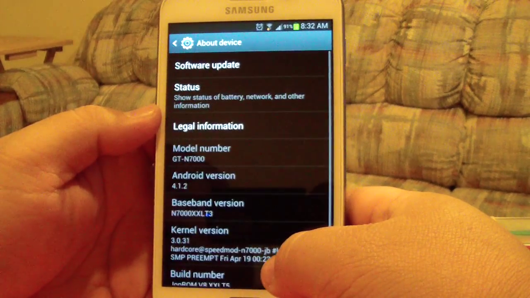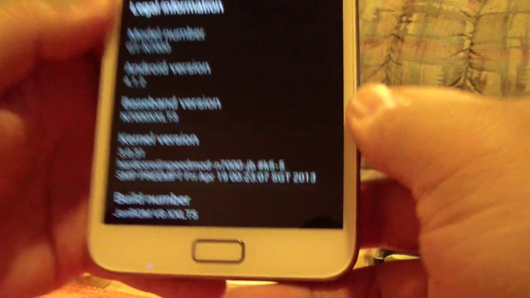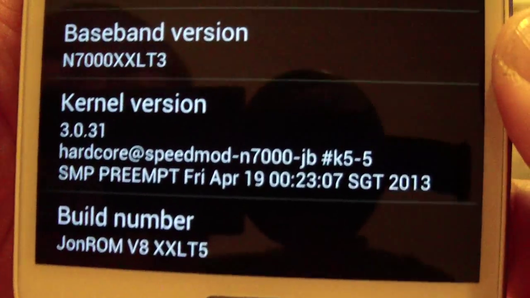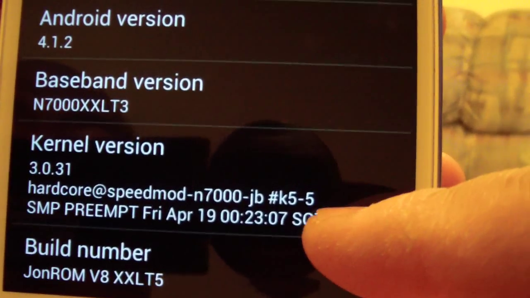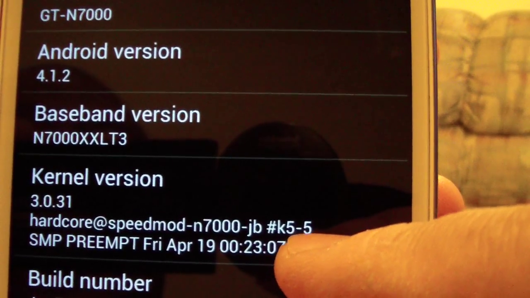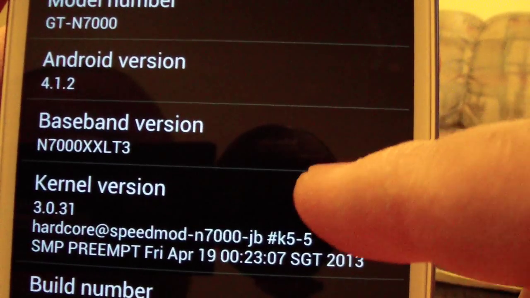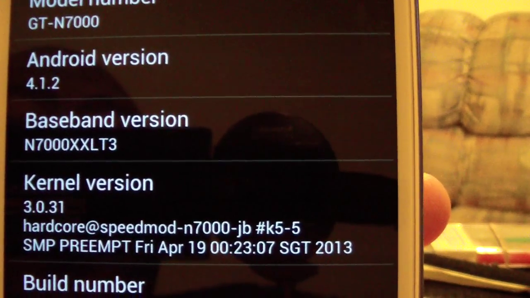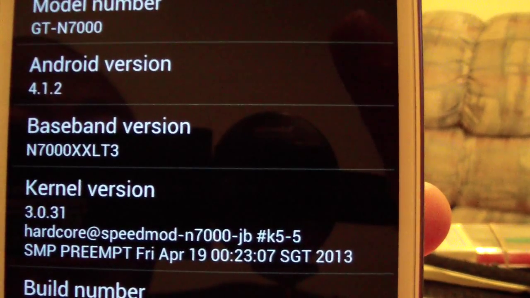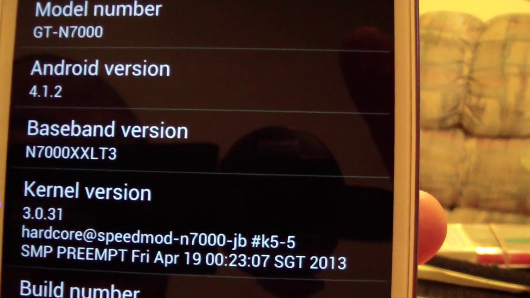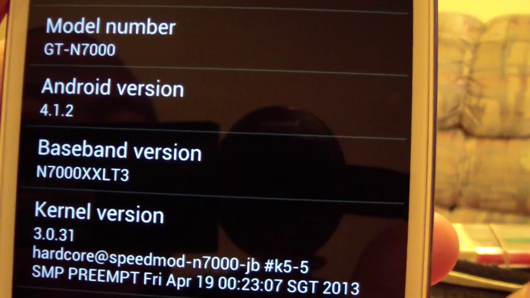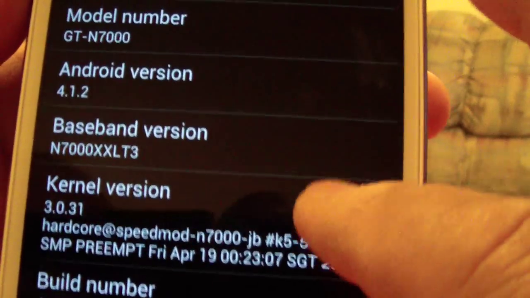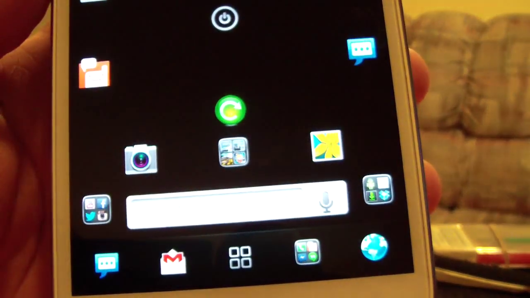This one is called JonRom. I've been running this for a while. That's JonRom version 8, the version I'm running. I'm pretty sure it comes with the SpeedMod kernel, but I installed the latest one, which is k5-5 SpeedMod. You can get both at XDA developers. Just search there, look under the N7000 development, and you'll find it. If not, you can just Google it.